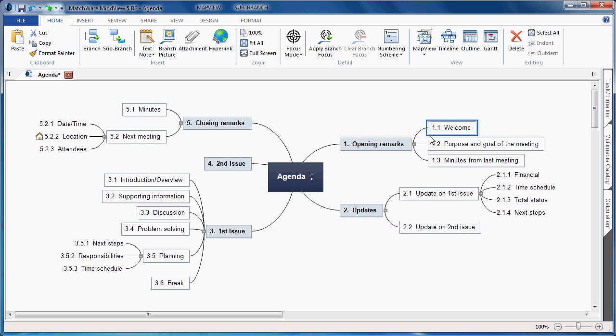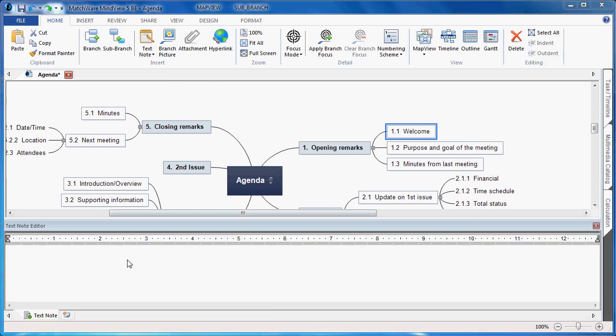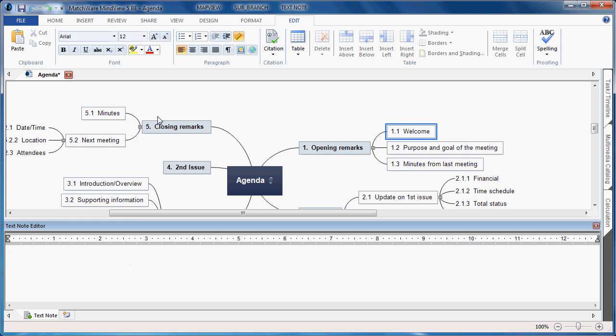To insert a text note, I select the desired branch, and either from the Home or the Insert tab, I'm going to choose to select Text Note. By left-clicking the Text Note Editor, MindView launches the Text Note Editor dialog and allows me to access the Edit ribbon. The Edit ribbon is very similar to Microsoft Word, with font style and formatting, paragraph settings and bullet point lists, inserting pictures or hyperlinks, accessing citations, and even creating tables.